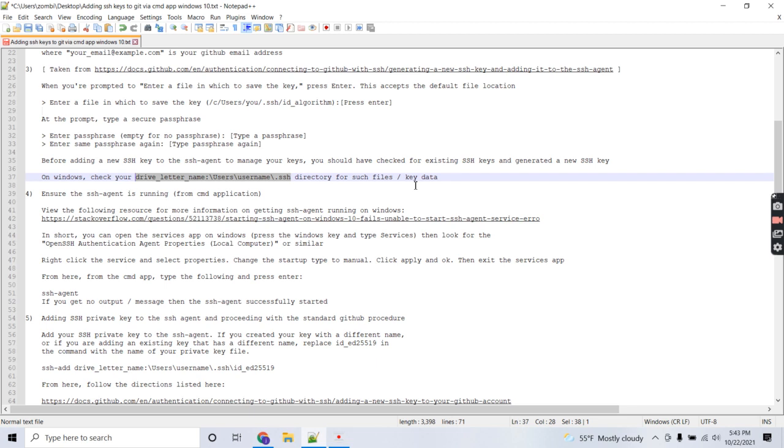Or maybe there's an old key that was generated and you just want to get rid of it because you don't need it anymore, to save space or whatever. You can view all these keys in this default directory, or whatever directory you've been saving your keys in.